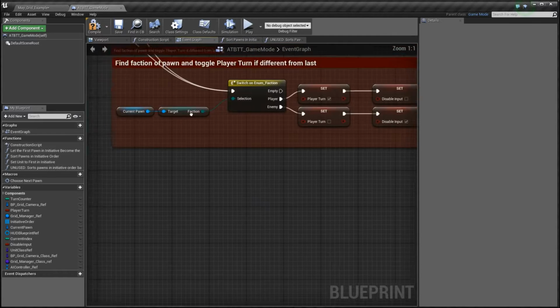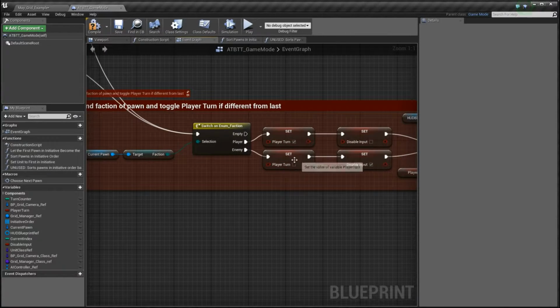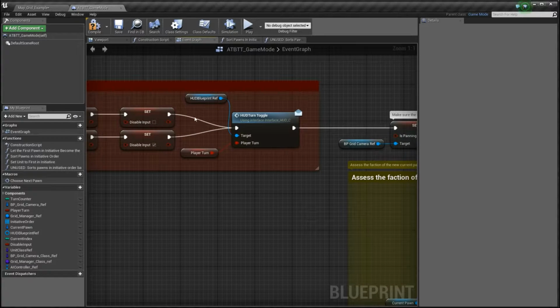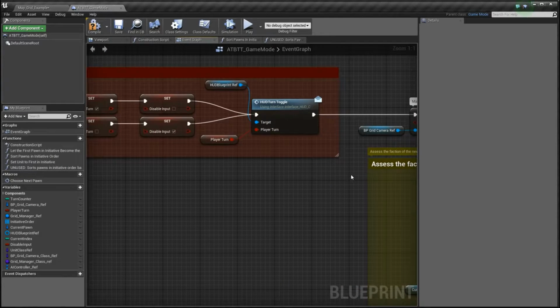Okay. Then we find the faction of the pawn, which is the current pawn. We get the faction here, and we check. So if it's a player, we set player turn to true. If it's not, we set player turn to false. And if it's not the player turn, we disable input. We enable if it is a player. And this is an interface call that calls to the HUD blueprint that just changes the little white text in the top left corner to either player turn or enemy turn. Yeah, I'll look into the HUD later.